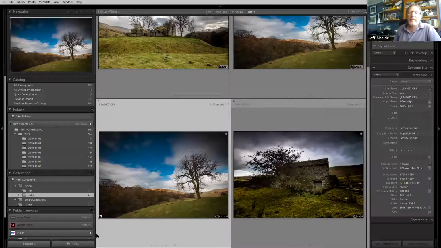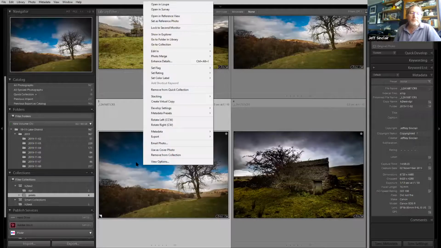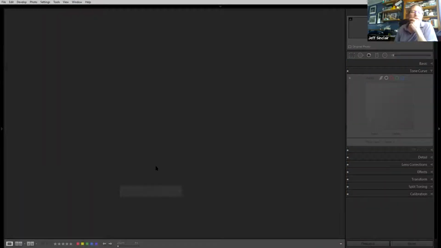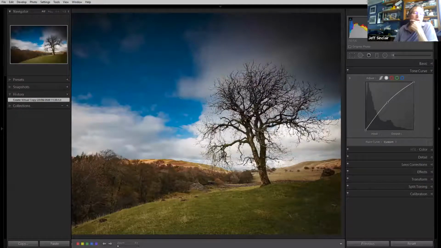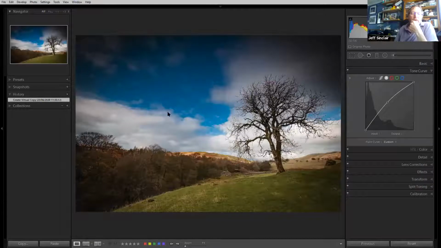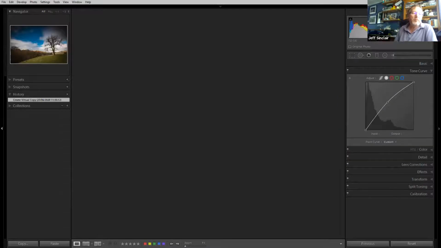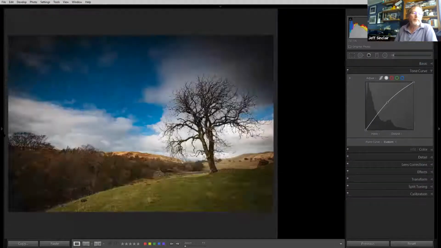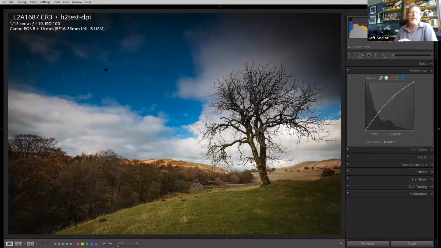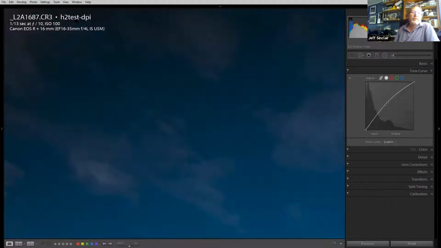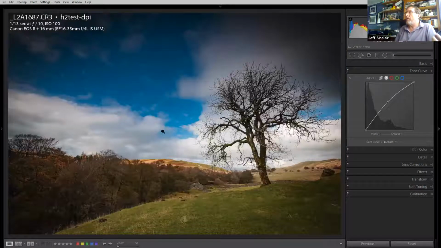So the changes I make to this now. If I go to the develop module, as you can see from the history, it's just created a virtual copy. But I can't tell this is a copy just by looking at the image. If you cycle the information, it tells you it's HT test DPI, and it will have a copy 1, 2, 3, or 4, depending on how many copies you've made.